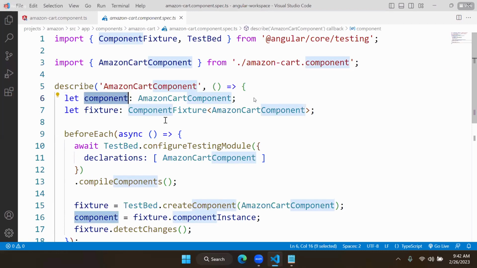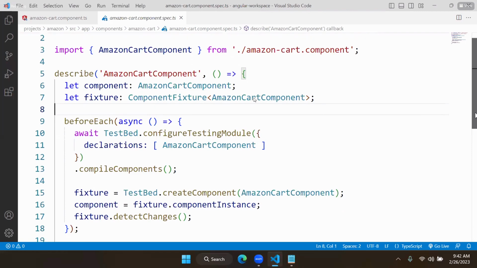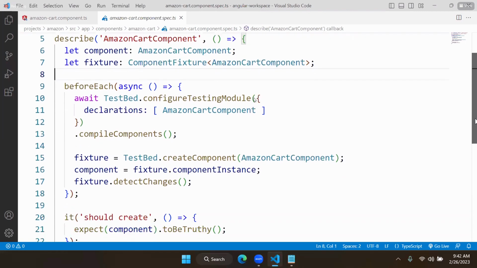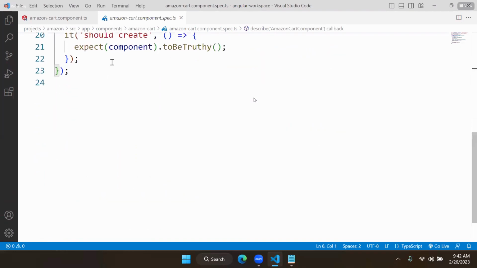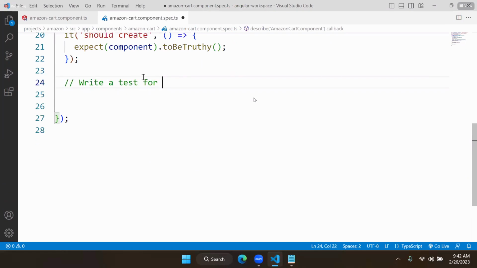So first, whatever configuration is required, it is already designed here. This is all actually done by testing people. Now here, what we have to do is add our tests. How to add our tests? That means we will write a test for the title method.